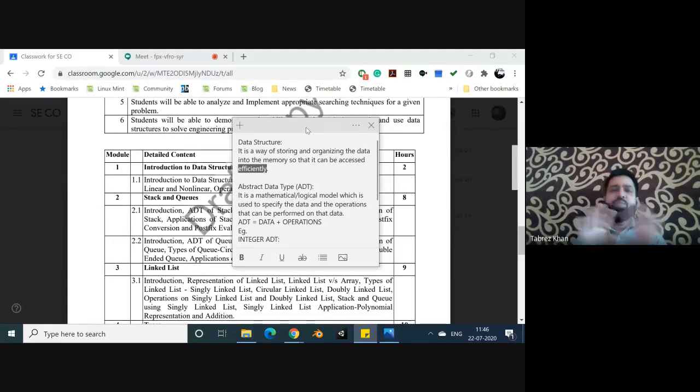But the very basic operations that can be performed on any data structure are four: reading the data structure, writing into the data structure, displaying the content of the data structure, and traversing a data structure. So, four basic operations on any data structure.